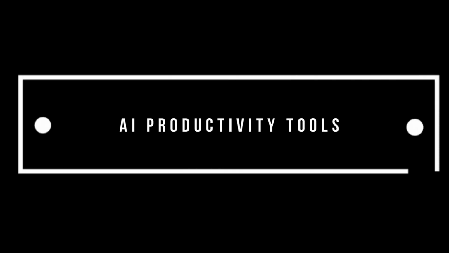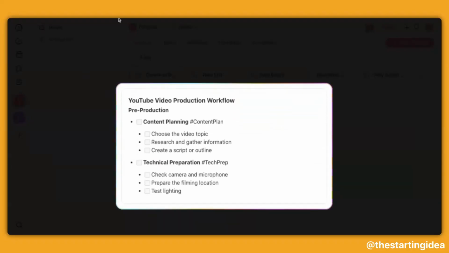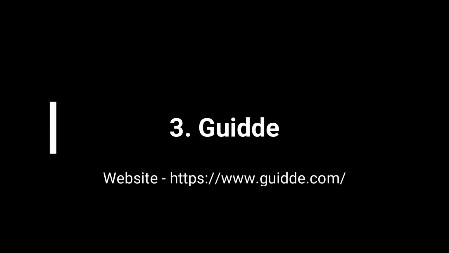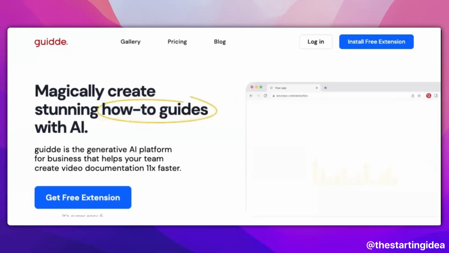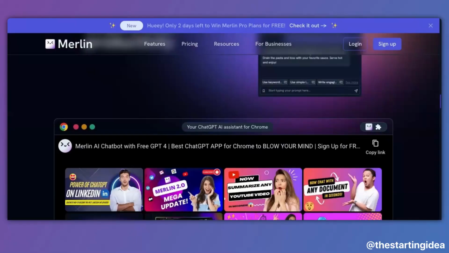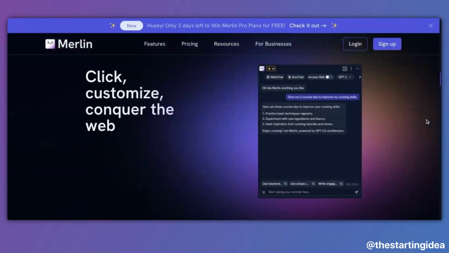AI productivity tools. 1. Taskade. AI-powered template generation and scheduler to get things done fast. 2. 85. Get AI-powered YouTube summaries within seconds. 3. Guide. Create video documentation choosing from 100 AI voices. 4. Merlin AI. Get access to ChatGPT on all websites with one click.